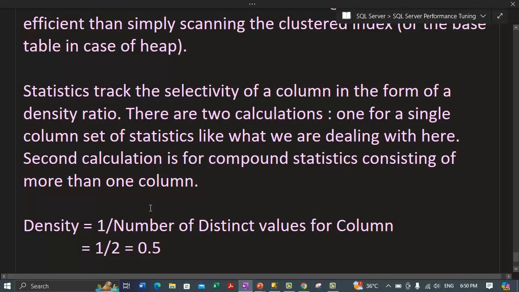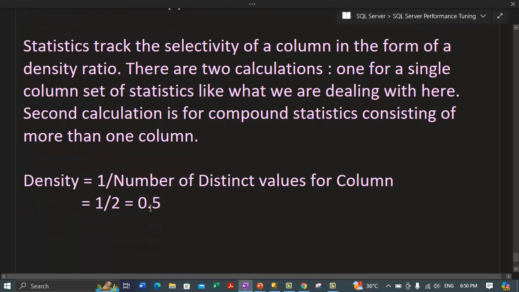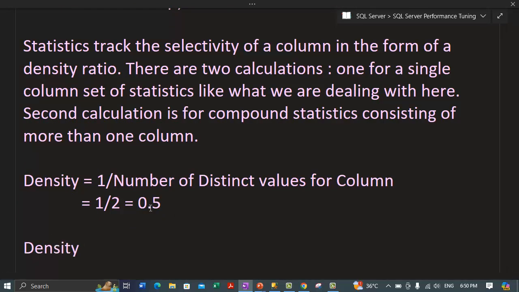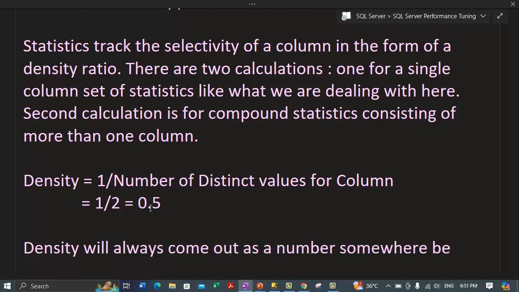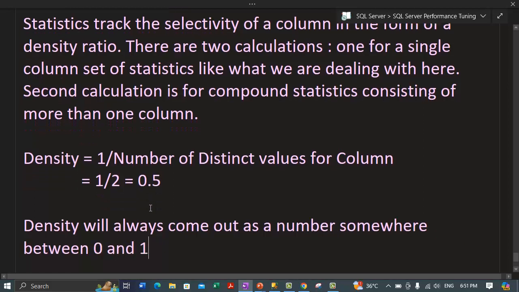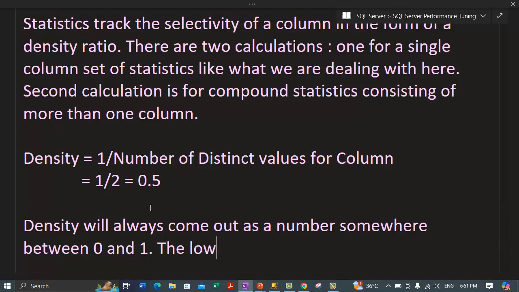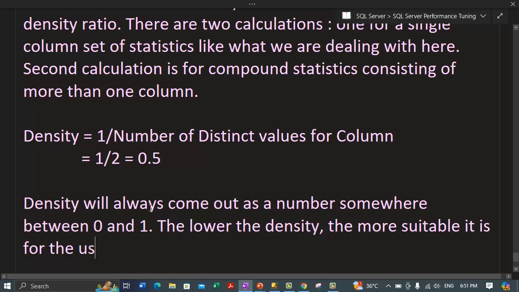And let's talk more about density. Density will always come out as a number somewhere between 0 and 1. So it should always be a number between 0 and 1. And if we talk about density, the lower the density, the more suitable it is for use as an index key.